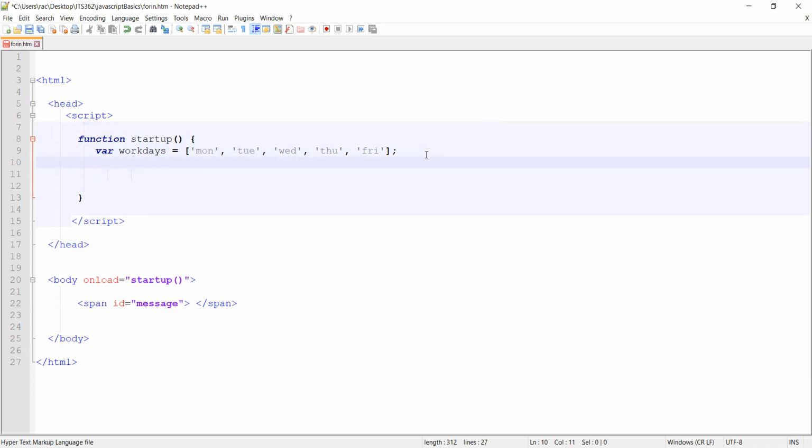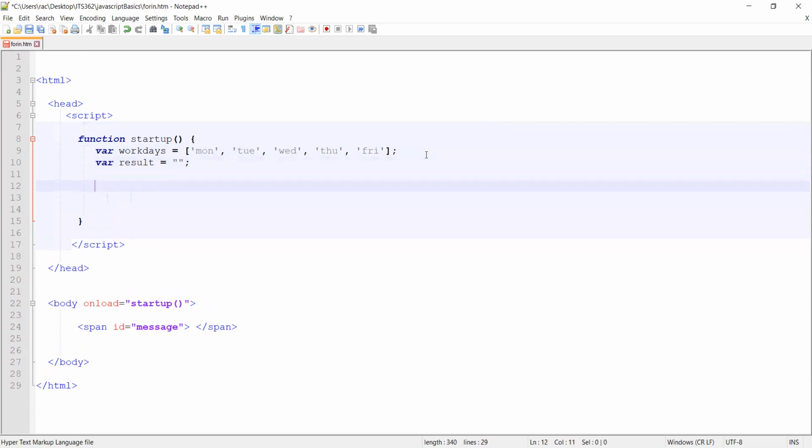We need a variable. You can call this whatever you want, result, for instance. We're going to initialize this to nothing for now, but we're going to add things to this string. That's our goal. However, it's not just a string. It's actually HTML code. So that means we're going to mix HTML tags with the actual values here.